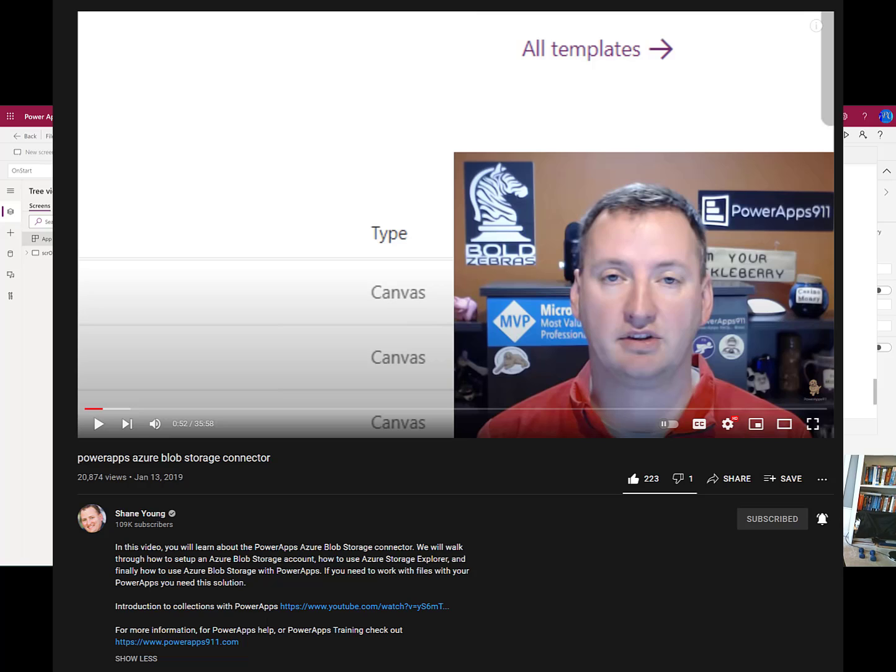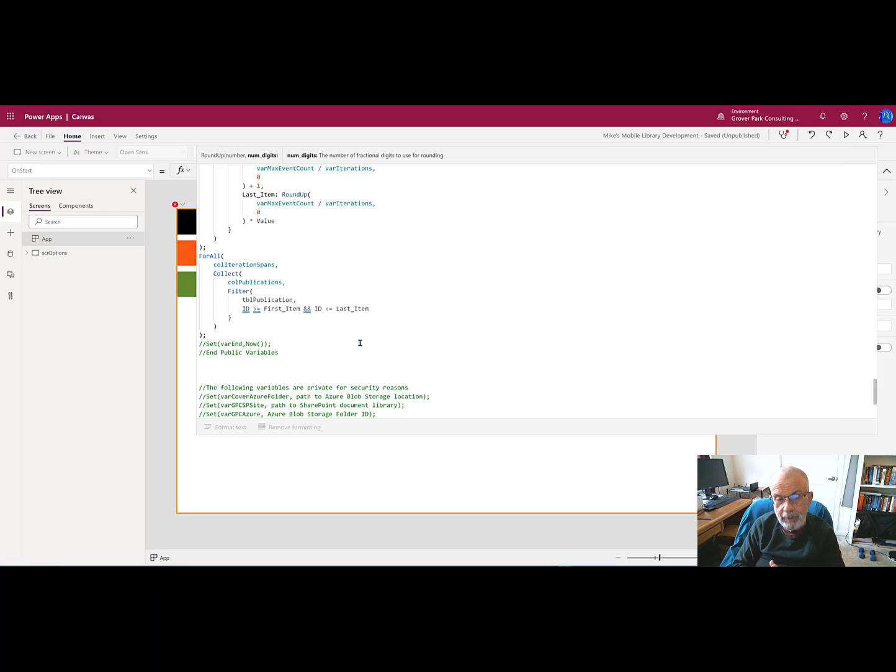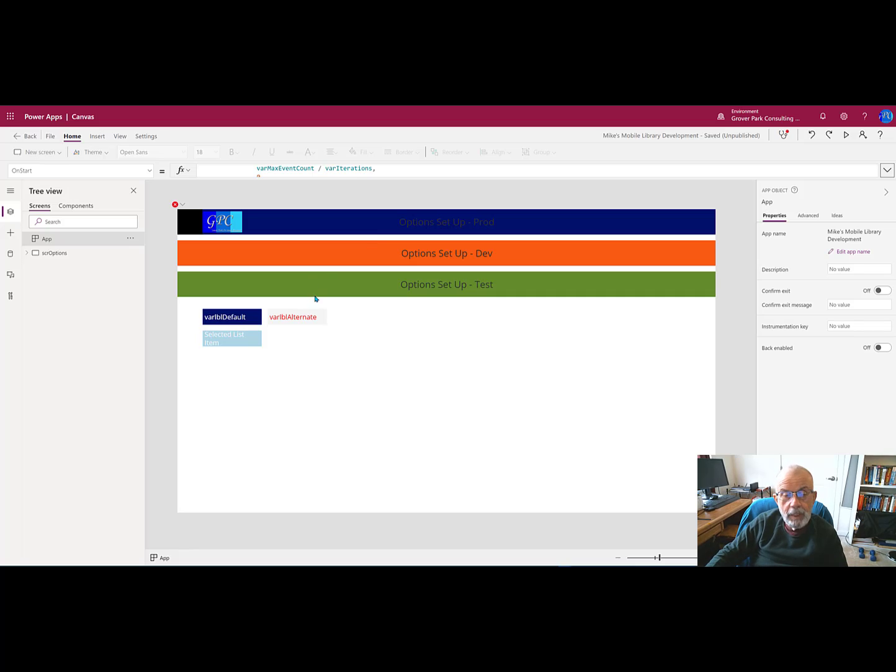So rather than expose my folder ID, I should say not key, but folder ID, to you, I'm going to refer you to a couple of YouTube videos where Shane Young walks through this entire process. Does a much better job than I could anyway, and it's already done, so why repeat it? I'm going to pause here, set up my Azure Blob Storage account, and then come back and finish.